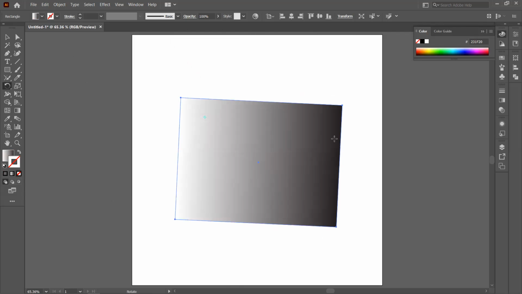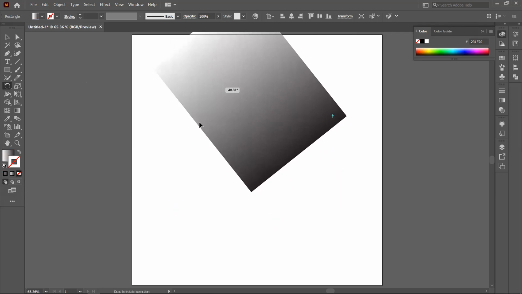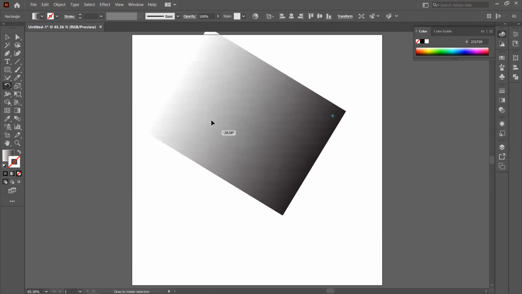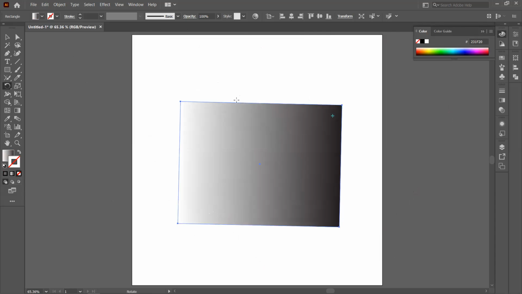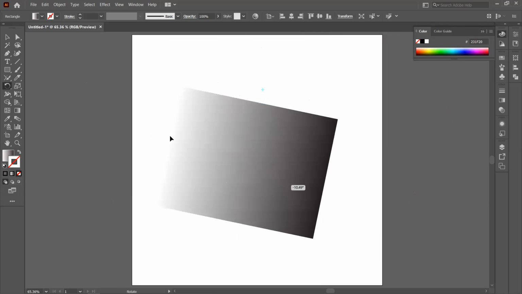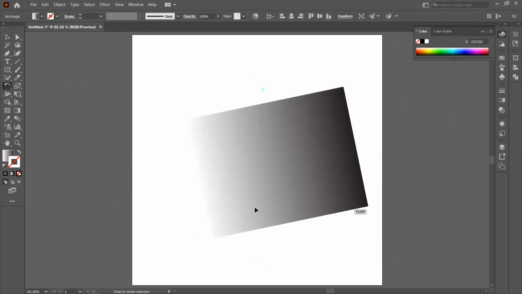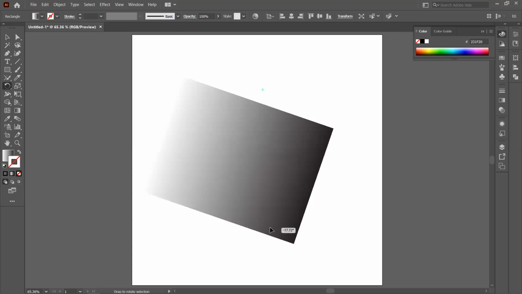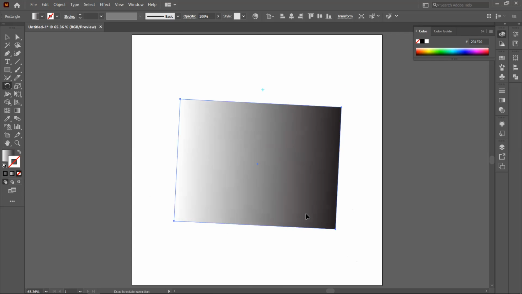Okay. So anywhere that I click, my center of rotation will be there, and then I can rotate around that axis or that point. I can even click outside the shape, and then my center of rotation is down here, and then I can rotate this. Right. So that is all about the rotate tool.